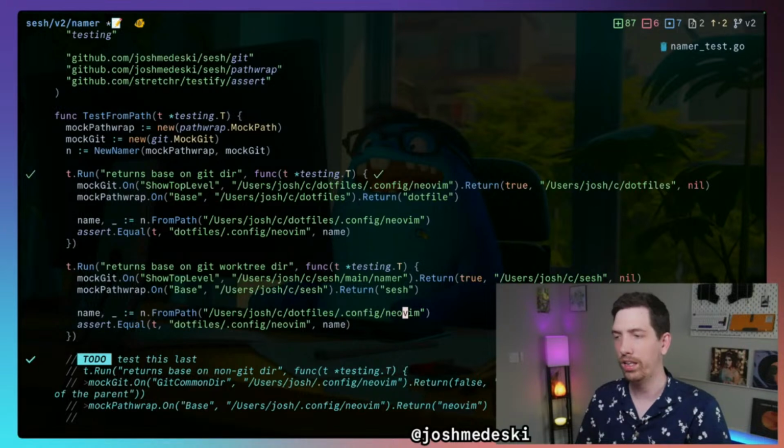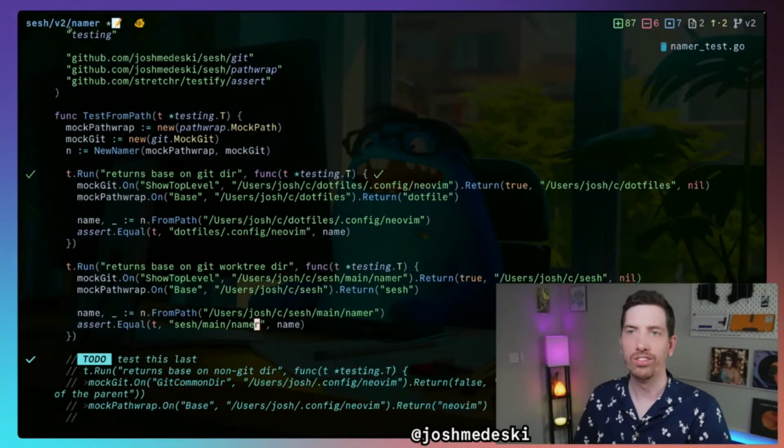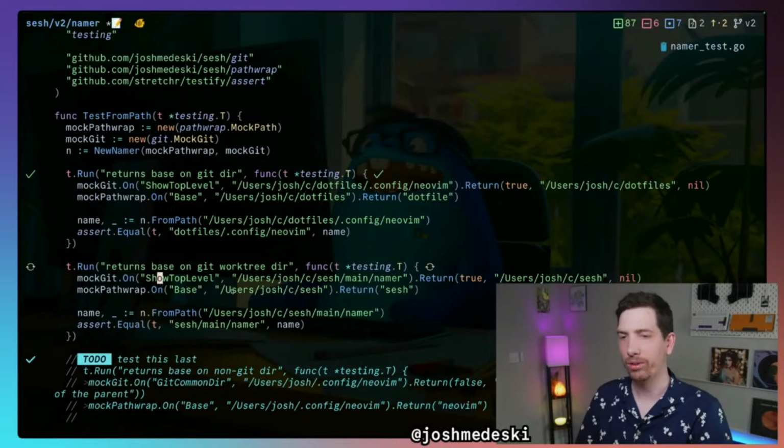And so then when I do this path here, we would assert that we would get sesh main namer, which if we see up here, it's very similar to what we're expecting. Let's just see if it works.